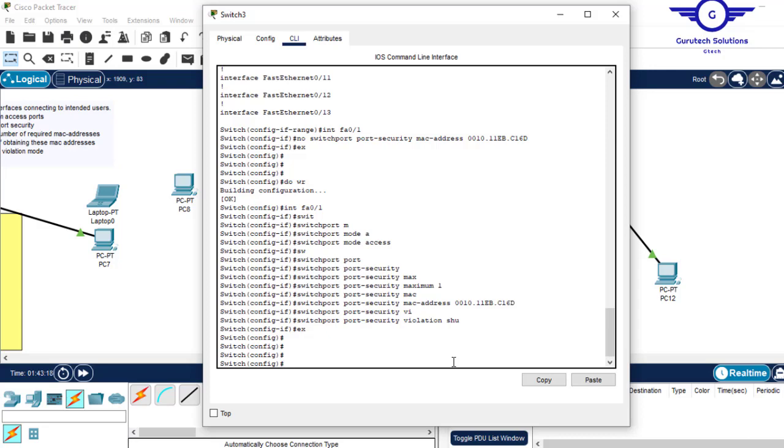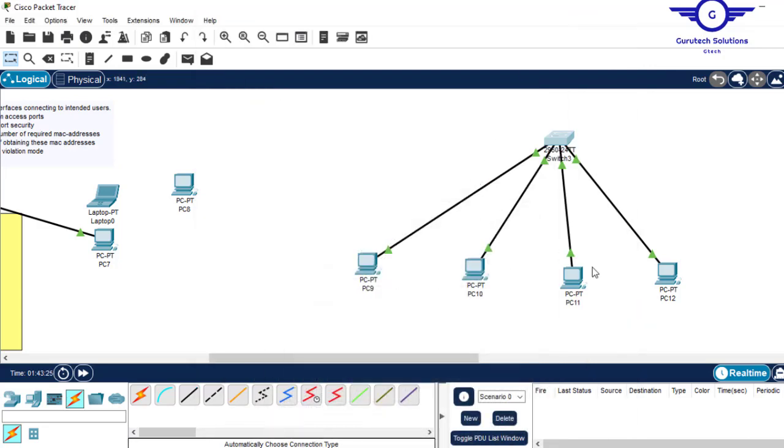Okay. Oh, did I answer your question? Yeah. Okay. Then we go individually to port 2, port 3, port 4, and do the same.